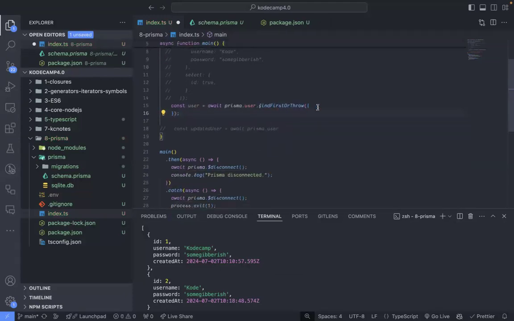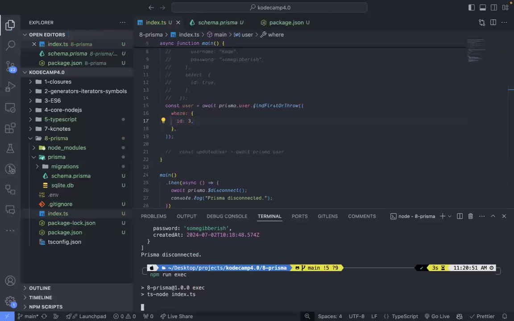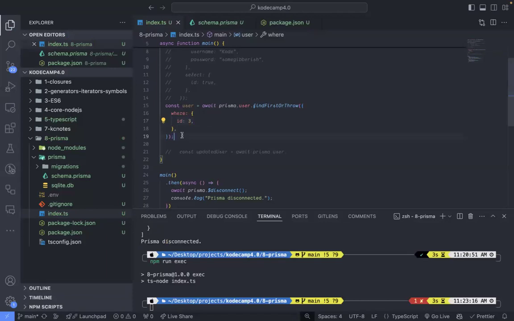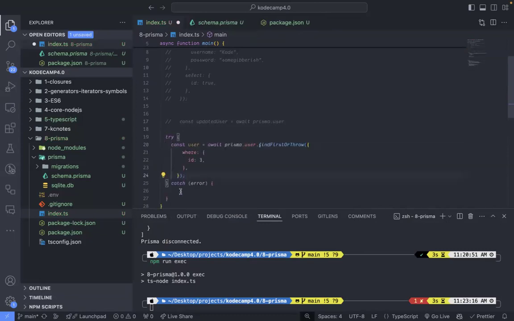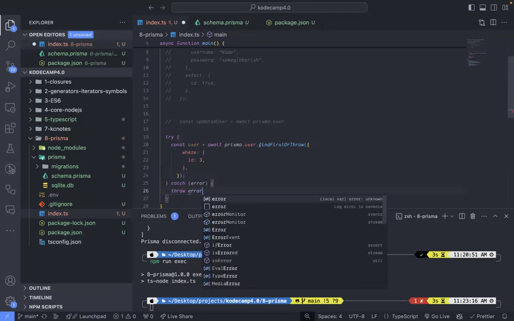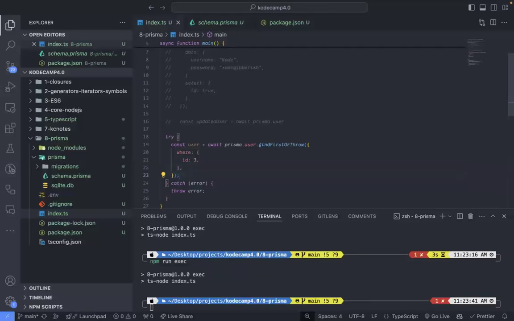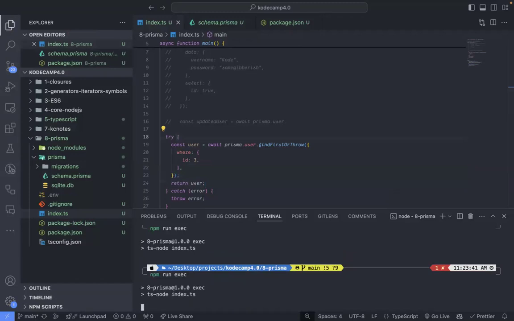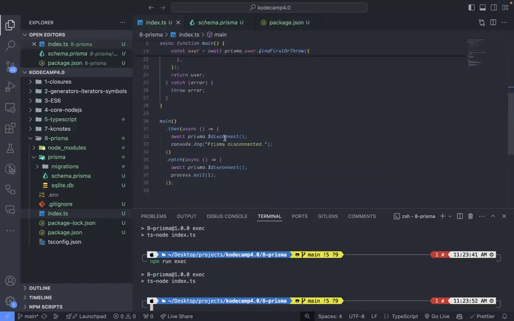Now, this find first or throw, we see where ID is 3. Let's see what happens now. Let's run npm run exec. Oops, find first or throw. Okay, now grab this. I know where the problem is coming from. So try catch. Throw this in here and see the error. Now you run this once more, npm run exec, find first or throw. Why am I still getting errors? Say return user. I'm supposed to be getting errors. Okay, this is silently failing and I don't know why.